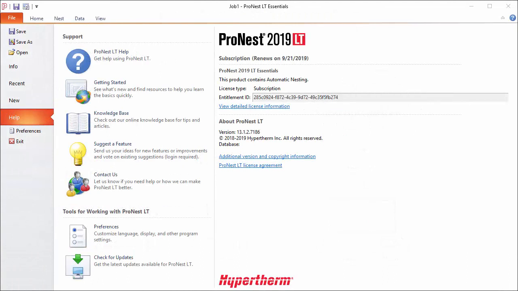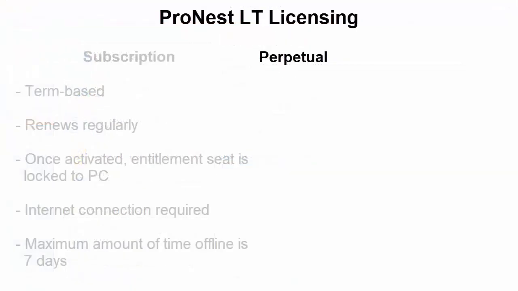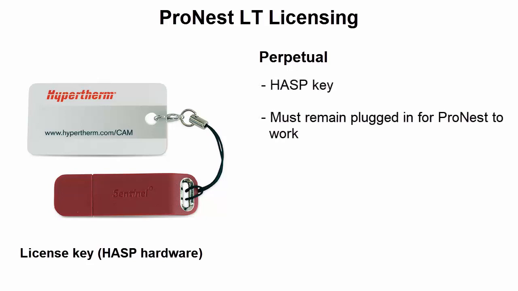Okay, I'm connected to a subscription license right now, but another way that you can authorize Pronest is using a perpetual license. So if your copy of Pronest came with a removable HASP hardware key that plugs into the USB port on your computer, you have a perpetual license. That USB key contains your license information and must remain plugged in for Pronest to work.